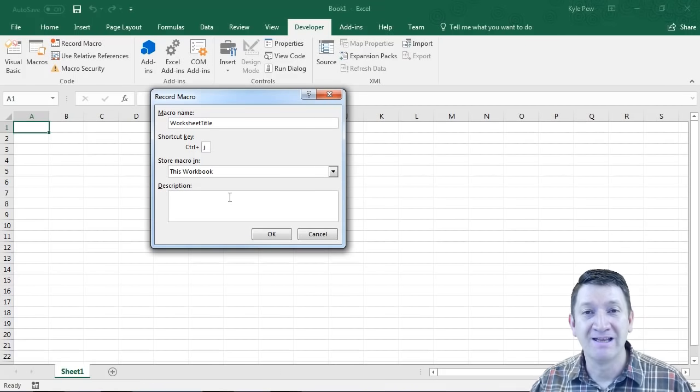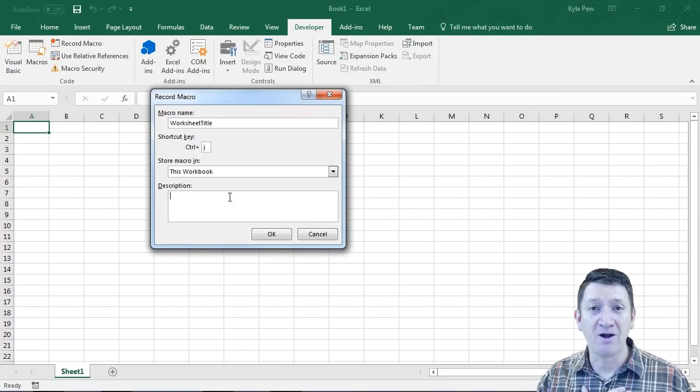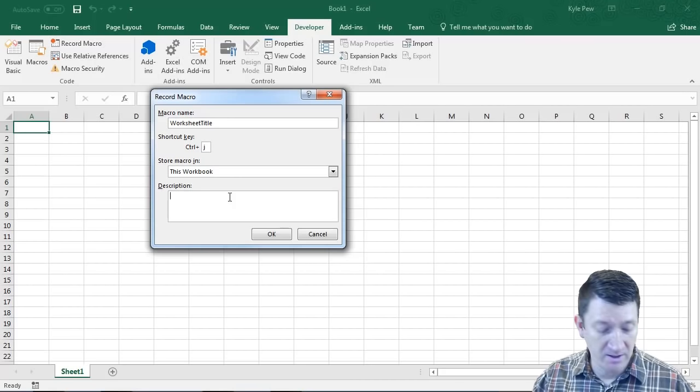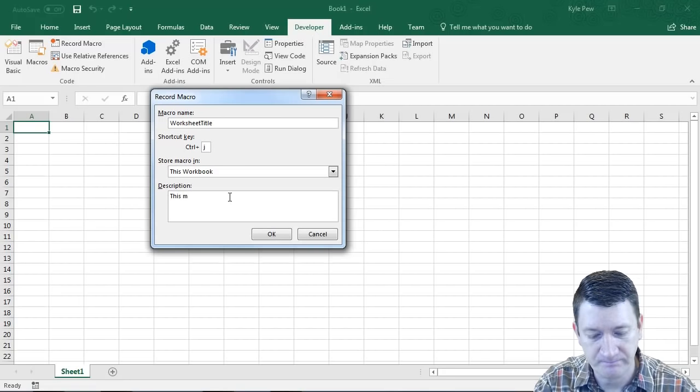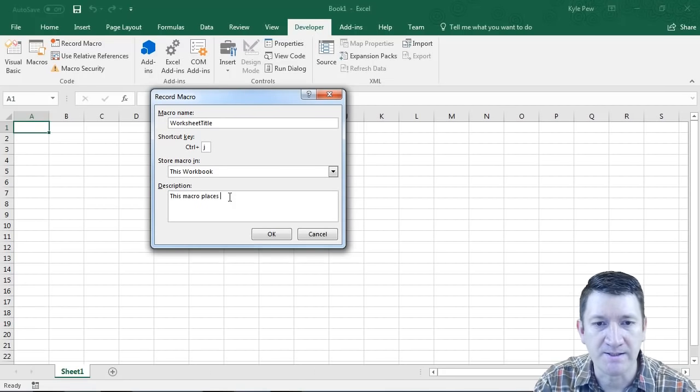Leave a note, as a reminder for yourself and for others that might interact with your macros, to let them know what's going on. What does this macro do? I'm going to be really short here just for the sake of the video. I'm going to say this macro places a title on the worksheet.